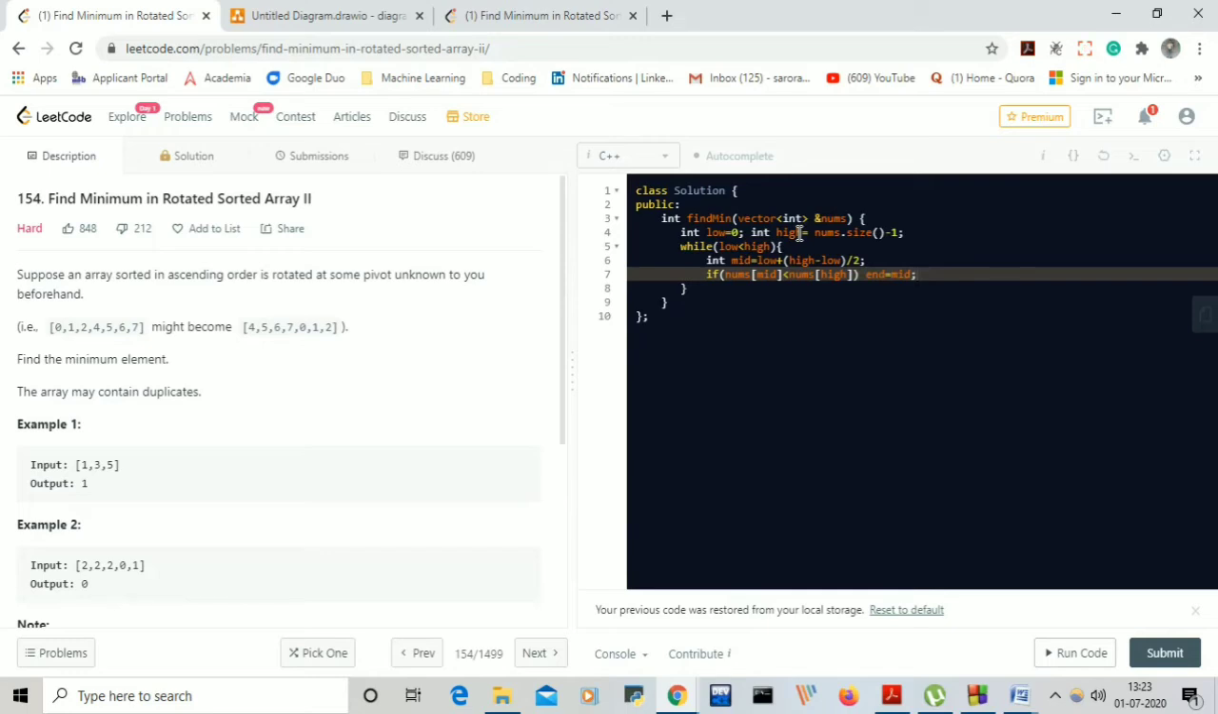The other thing is, else if we check if this mid value is more than nums of high. In that case, if the middle value is more than the high value, it means definitely the minimum would lie inside the right hand side of the array. Because if middle is more, see, if it was less, it must have been towards the left, otherwise it must be towards the right of the middle. So we can just say low is equal to mid plus 1.